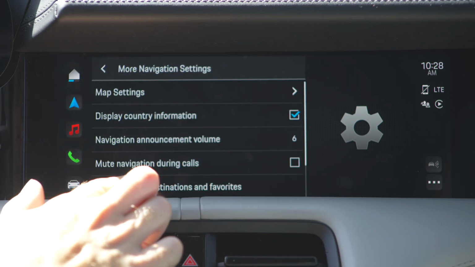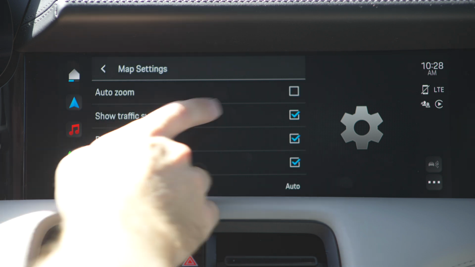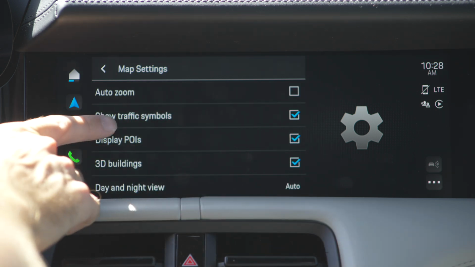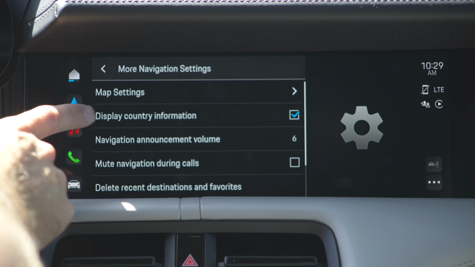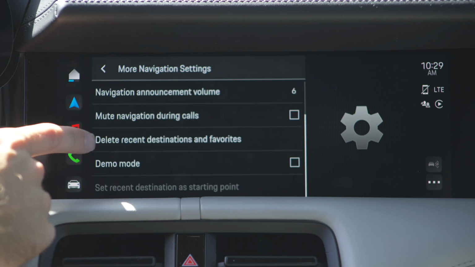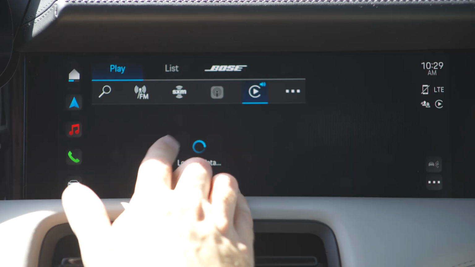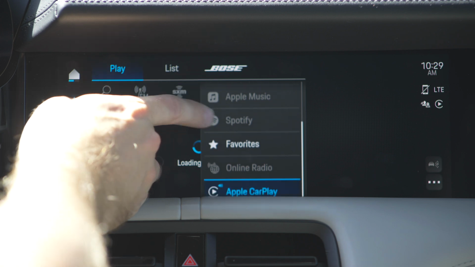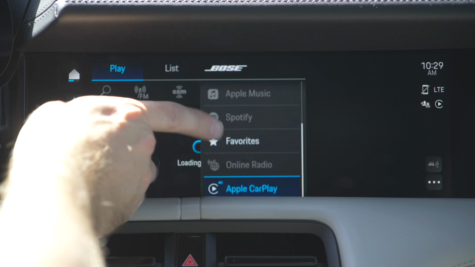And then we have even more navigation settings, such as map settings right here, where we can auto zoom or show traffic symbols. Over here, we can display country information, navigation announcement volume, mute navigation during calls, and then demo mode. Next, if we go out, we can go to media: FM, Sirius XM, podcasts, Apple Music, Spotify. You can sign into all that, favorites, online radio.